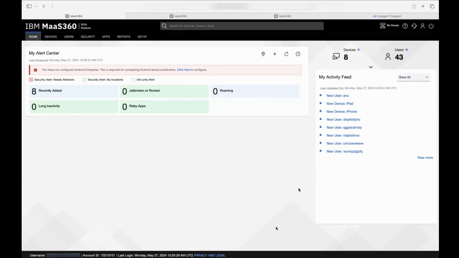Hello everyone, I am Anuradha and I will now be demoing the OS enforcement feature and how you can configure. So let's walk through the process of triggering an OS update enforcement action on a group of devices and visualize them using the dashboard.